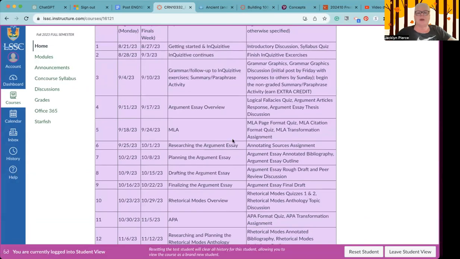We are focused on MLA this week, so we're going to be looking at how to do the basic MLA format. Many of you will already be somewhat familiar with MLA from high school papers. So it should partially be a review, but of course, sometimes reviewing things is almost harder than learning them from scratch. So you can do this. I promise you can. You've got several little assignments this week: an MLA page format quiz, an MLA citation format quiz, and an MLA transformation assignment.